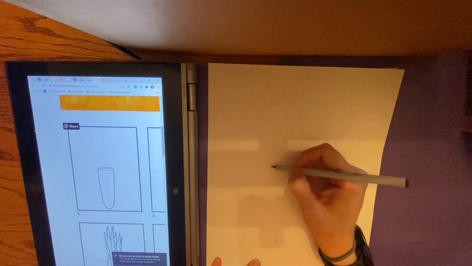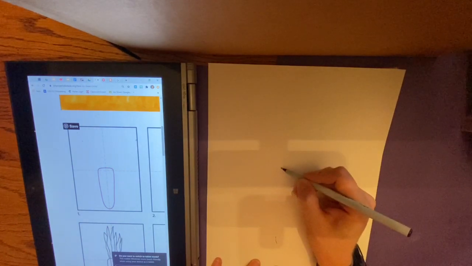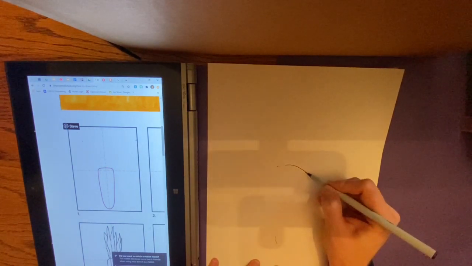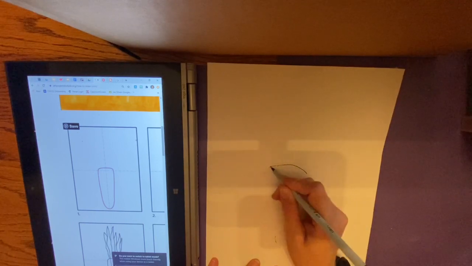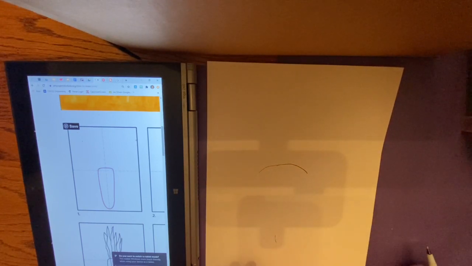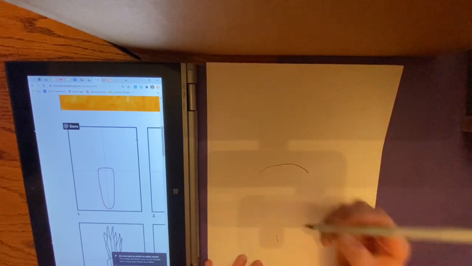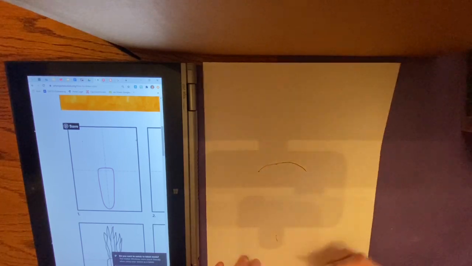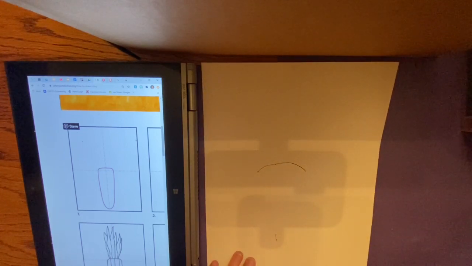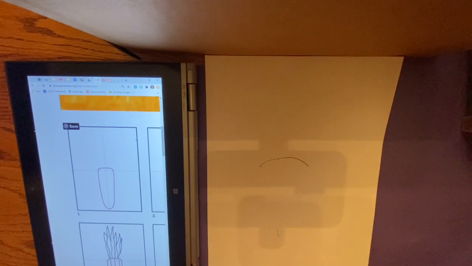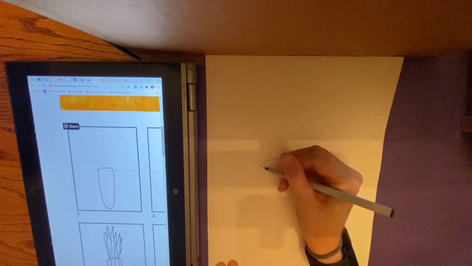All right, to get started with this project today, we are going to be drawing the corn kernel, the corn cob shape. So I'm going to start by drawing a curved line right in the middle of my paper. And at the very bottom, I know it's kind of cut off, but at the very bottom of your paper, draw a dot.